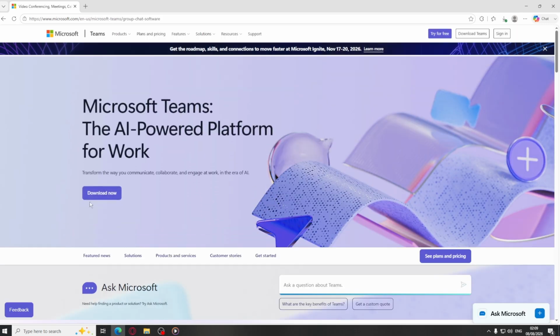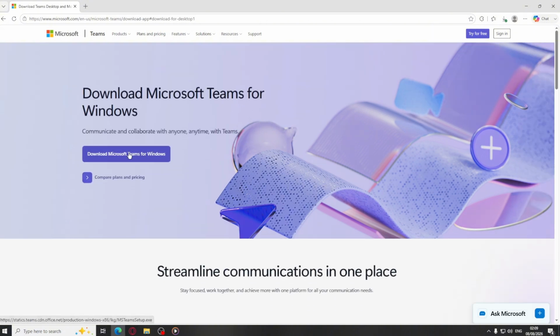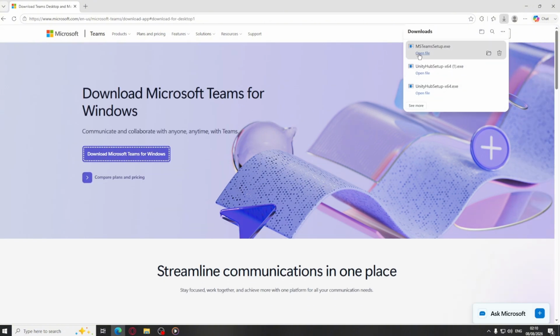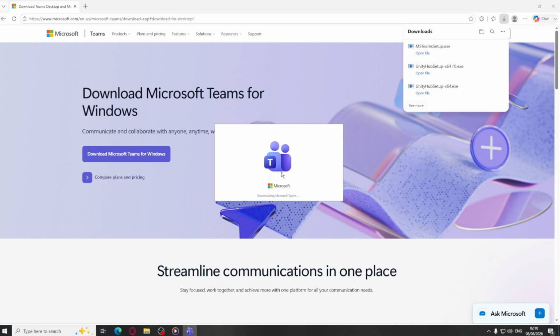Click Download Teams, then click Download again on the following page. The installer will download automatically. Once the download finishes, open the file and the installation will begin on its own. No configuration is needed. Teams installs quickly and launches automatically when finished. If it does not appear right away, check your Start menu or desktop for the Teams shortcut.